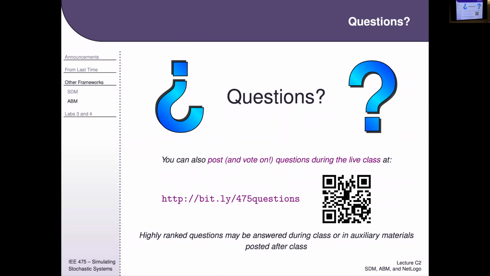And I want to spend the last little bit here just giving you an intro to NetLogo, so that you're prepared for Lab 4. But are there any questions about this general structure of, we were now contrasting discrete event system simulation, which is the rest of the semester, with agent-based modeling and system dynamics modeling? Any high-level questions about these three frameworks?